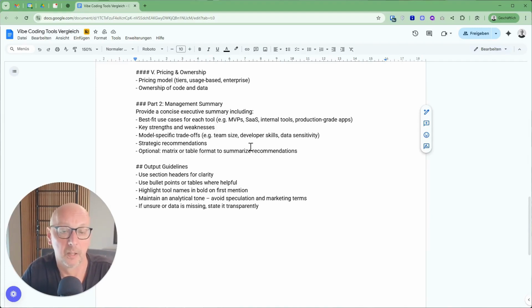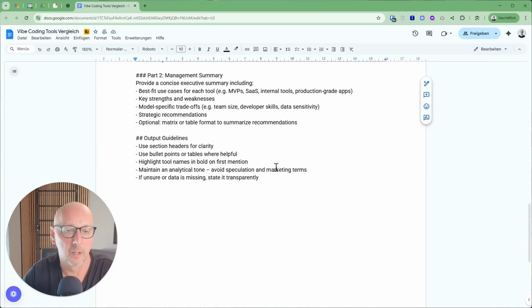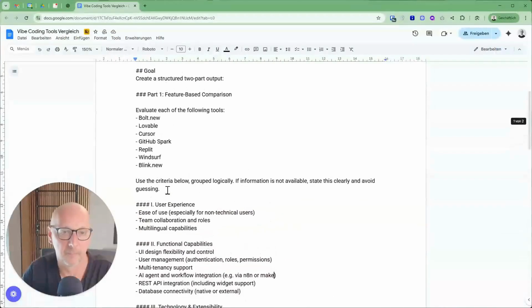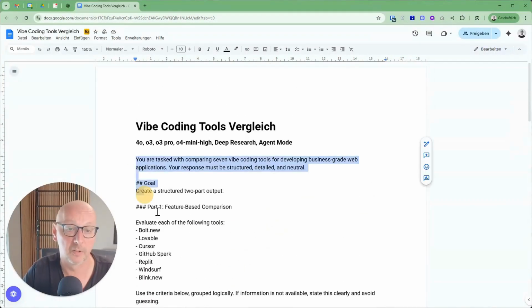Strategic recommendations, and then a matrix or a table that in a way summarizes everything again. And for the output, I'd also like to have some proper headings, bullet points to make it easier to read, or tables. The tool names should be highlighted so that they stand out immediately, and the whole thing should be analytical. I also don't want any speculative or marketing topics included. And very important, if any information is missing, don't make anything up. Be transparent about it. So that's the prompt, and I'm going to use this prompt now.